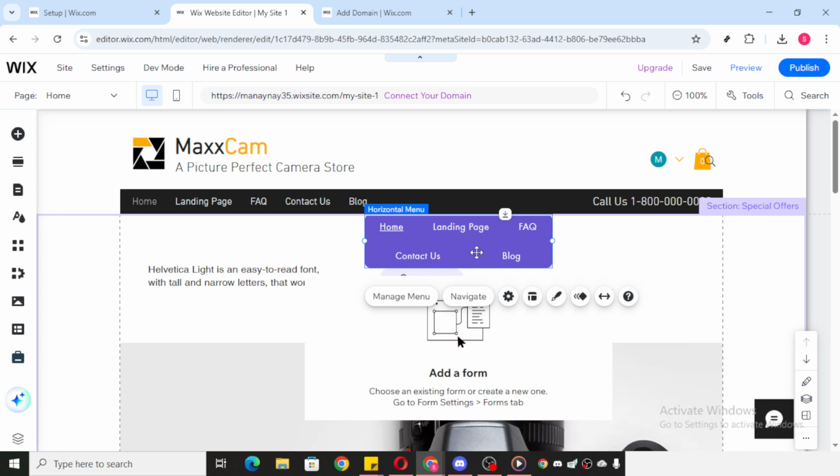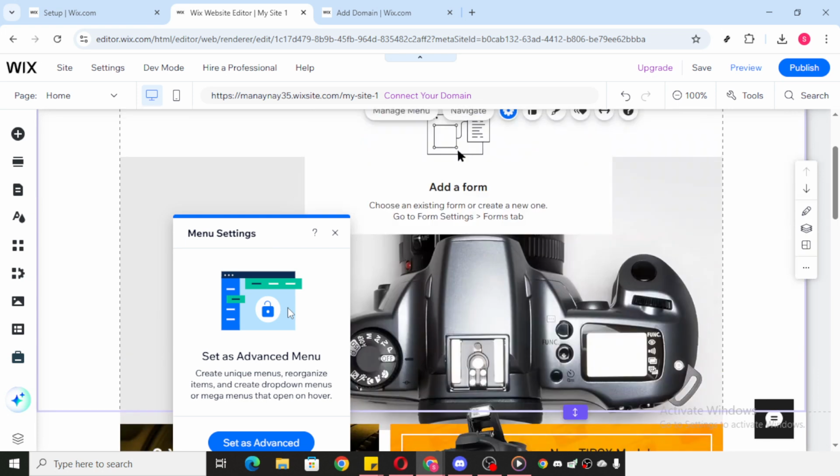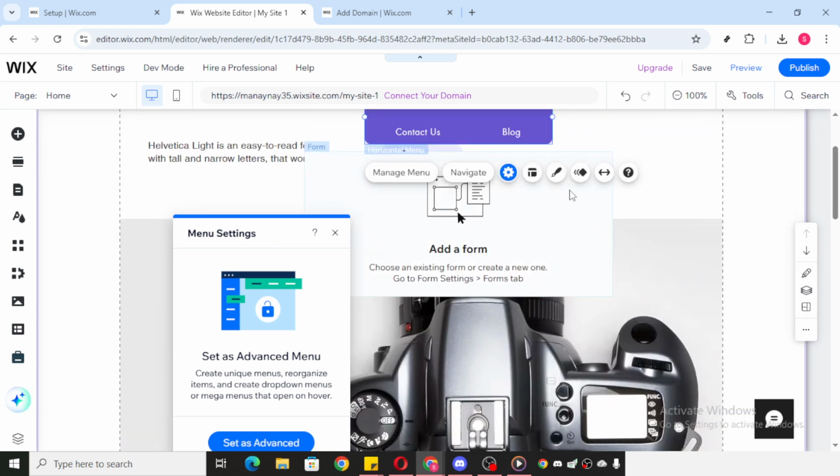Next, it's time to customize your search bar to make it visually appealing and align with your website's theme. Click on the settings of your newly added search bar. You'll see various customization options, including display settings. This is where you can adjust the layout and design to your liking. Take your time here to ensure that the search bar complements your site's design.